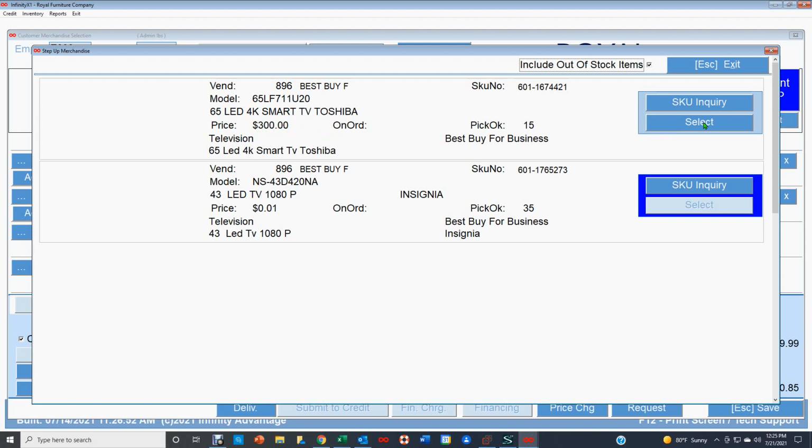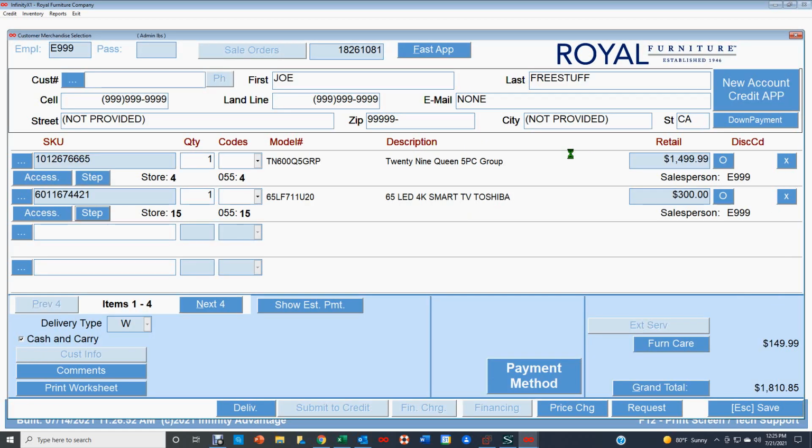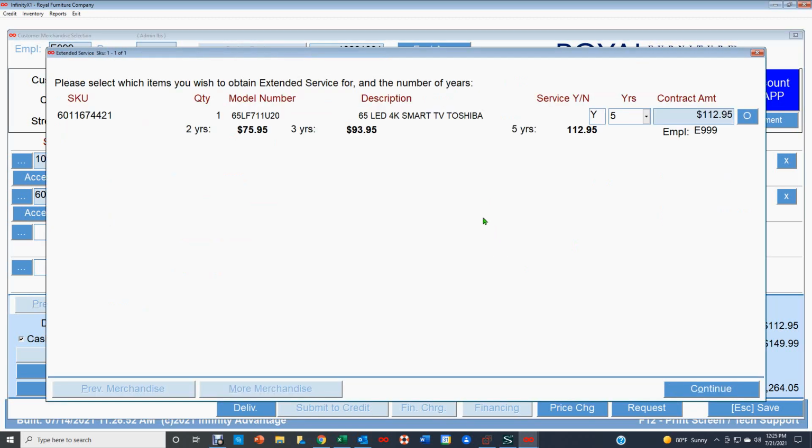They can now step up to this television. And if I click select, what should happen is it should now change the SKU, which it did, to the 65-inch television for $300 additional. And again, if that's all I'm doing, I'm going to let the system know how I'm going to pay for it. And here, I'll go ahead and do that. Well, here's for the warranty. I'm going to say we're not going to buy a warranty this time.